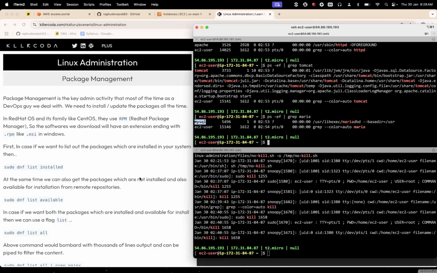Traditionally, in Windows or Mac OS, those are desktops, by the way. You download the software and run it by double clicking it. But here it is a little different. A package manager comes into picture. That means you're going to deal with it using the command line. The command that we have here is DNF.